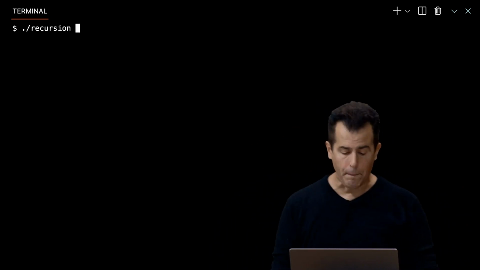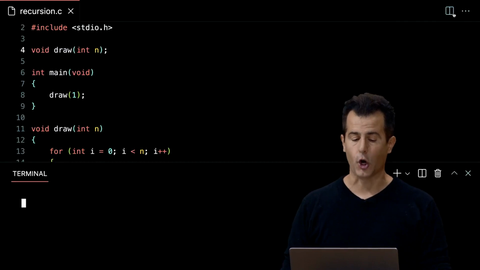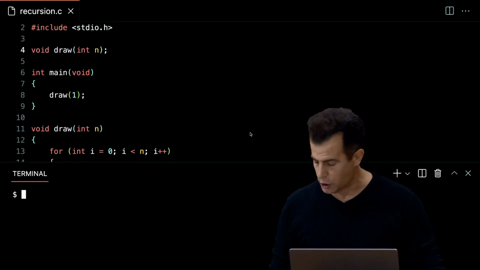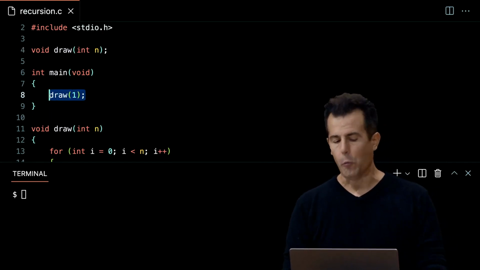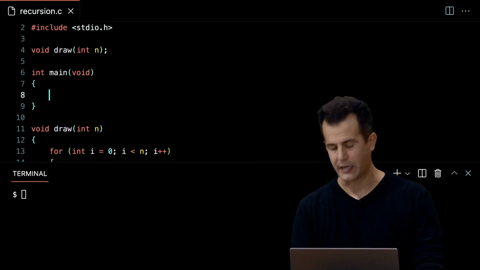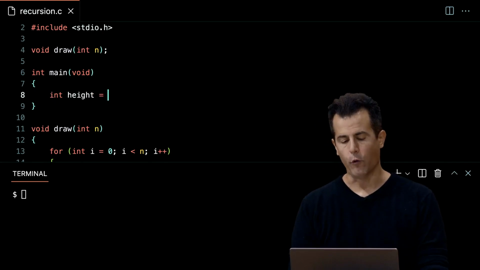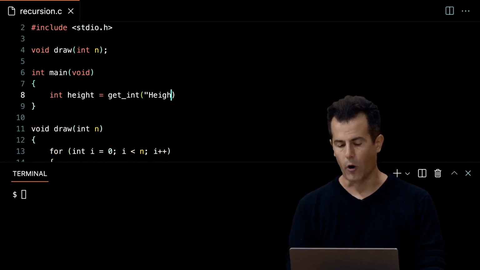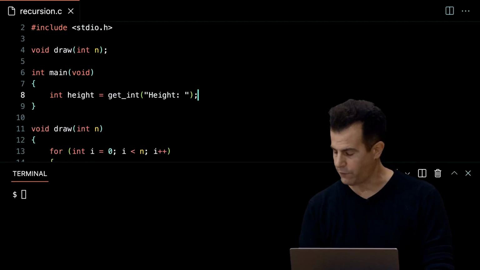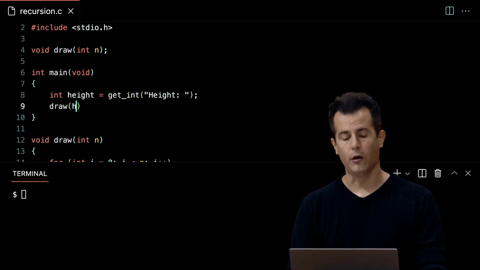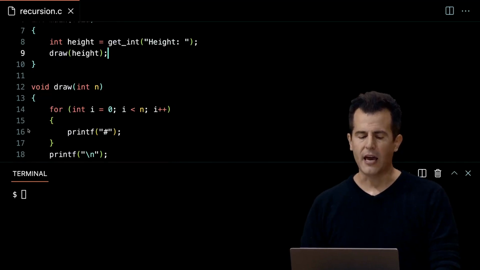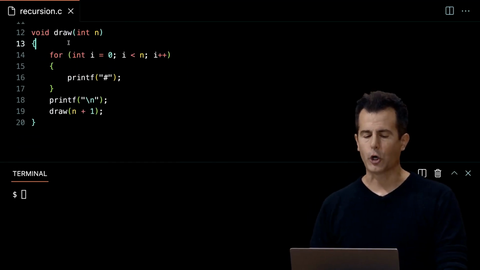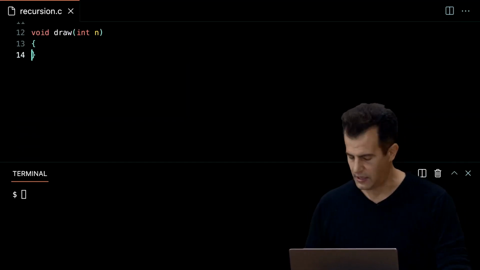But let me do a proper version recursively of this code as follows. Let me go back into the code here, let me go ahead and not just blindly start drawing 1, then 2, then 3 layers of bricks. Let me prompt the human as before for the height of the pyramid they want using our get_int function. And now let me call draw of height again. So now I'm going back to the loop-like version. But instead of using a loop now, this is where recursion gets rather elegant, if you will.